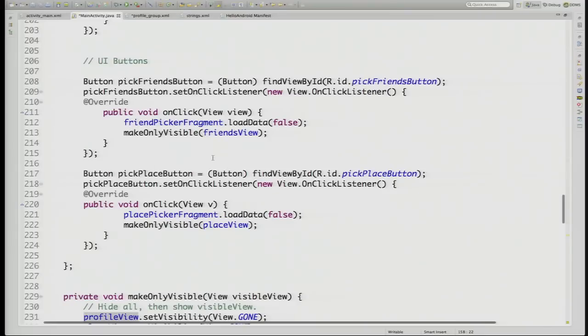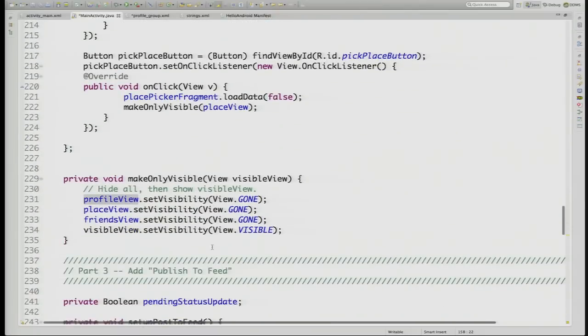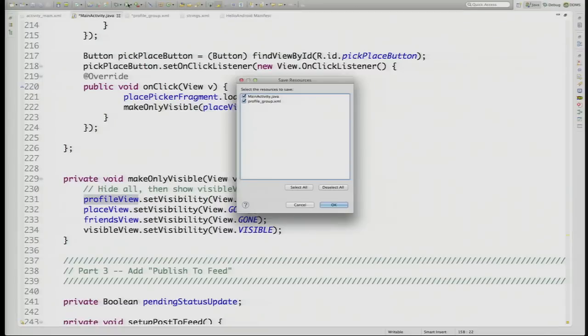And same model for hooking up the place picker button. We're just going to swap. We're going to load the data for the place picker fragment and then show that fragment view. And this is that make only visible function I talked about. Hide all the things that we know about and make the passed-in argument visible. So let's run this extension.